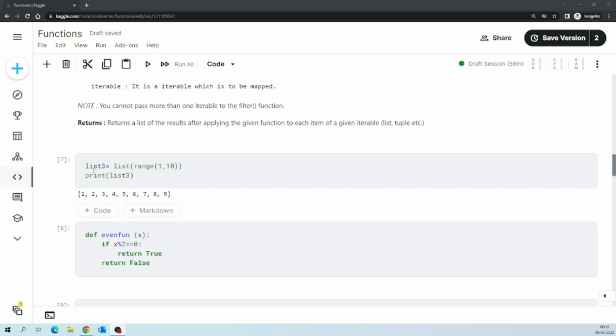Here I have declared a variable of name list3. I am using the list function so that I can store multiple values in a single variable. List is a built-in data type in Python used to store a collection of data. Then I am using the range function, which is also a built-in function in Python. It returns a sequence of numbers starting from the given number and increments by 1 by default and stops before the given number.